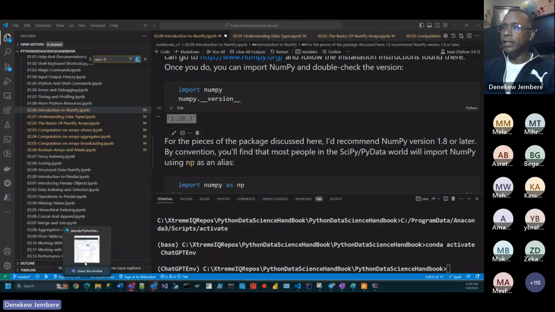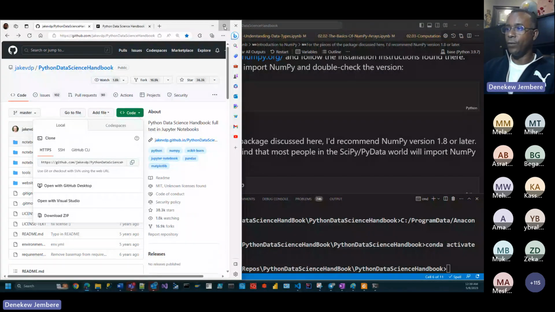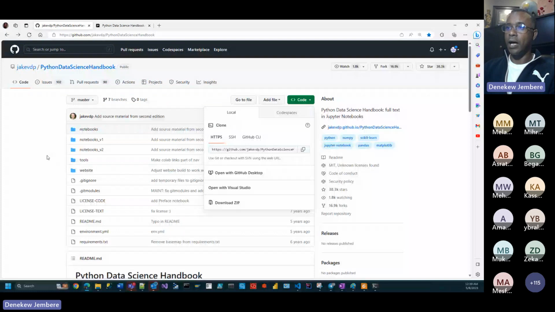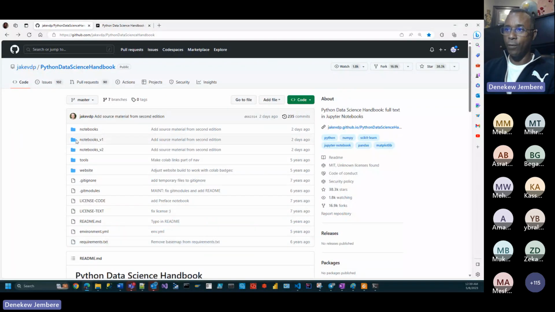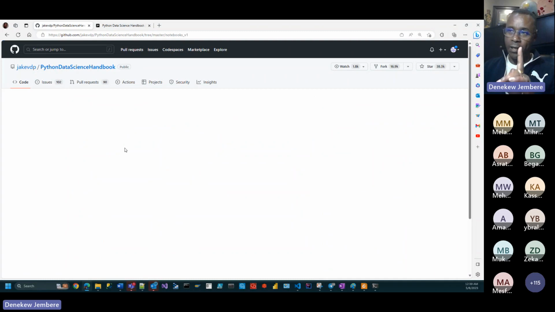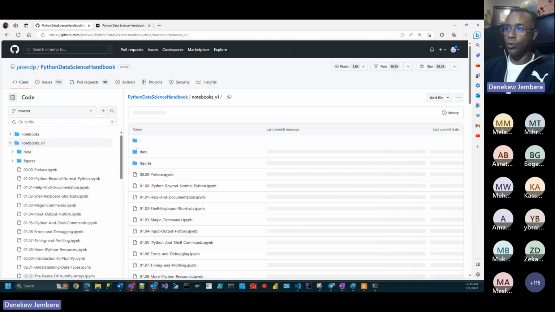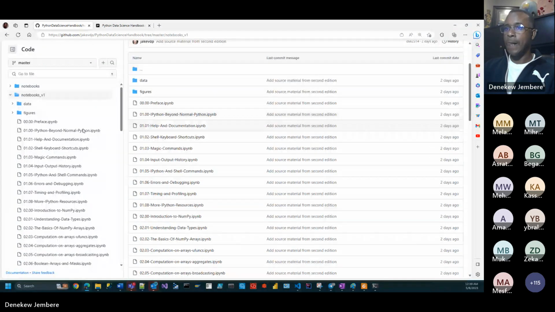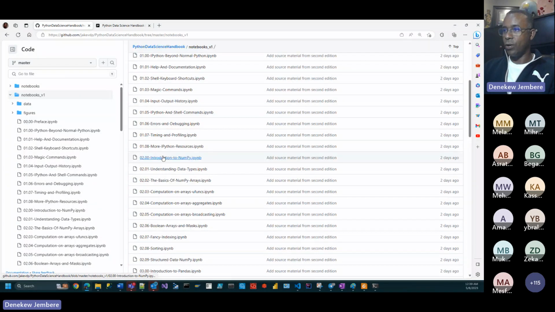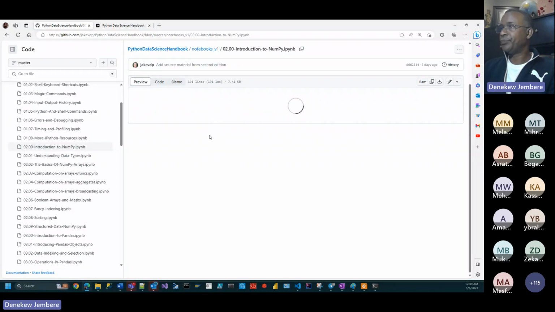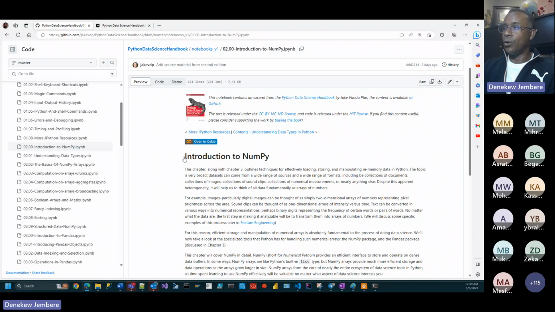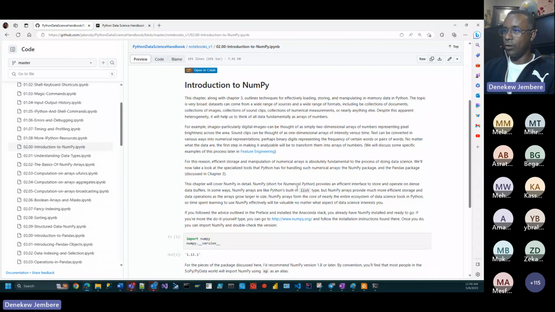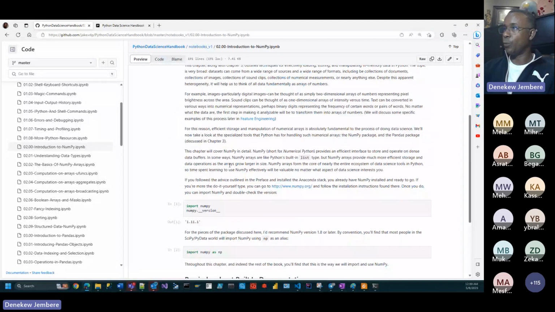By the way, it automatically gives you that opportunity. If you want to use Google Colab, let me show you how you can use Google Colab from here. I'm opening one notebook. So this is a code location, and let's say I was on introduction to NumPy, and it's open here. Okay, so the code is open. This is a Jupyter notebook.